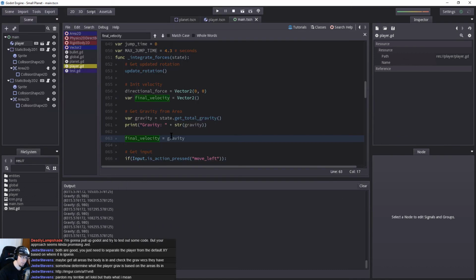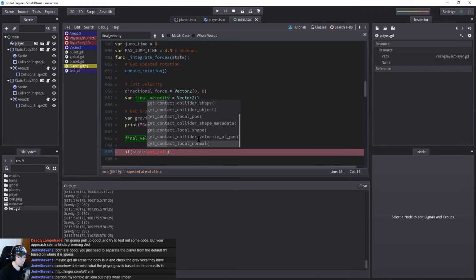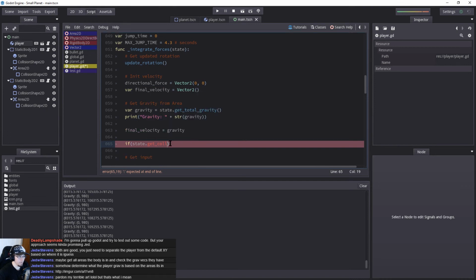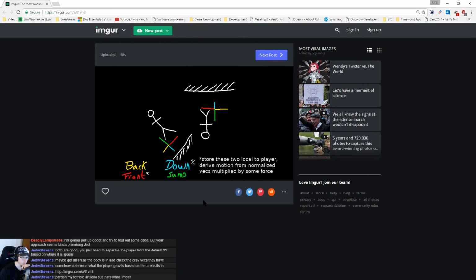What the hell is going on? Am I not colliding? Get contact collider. So if I do this, I won't collide. Ah, crap. I'll turn it back off again. Let's see. What do you mean? Store these two, local two-player. Derive motion from normalized vector multiplied by some force.